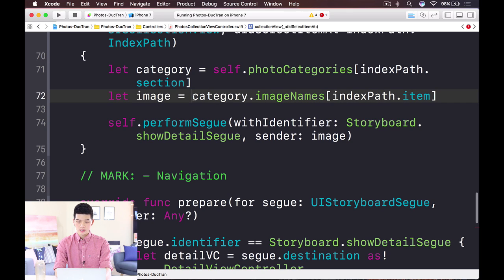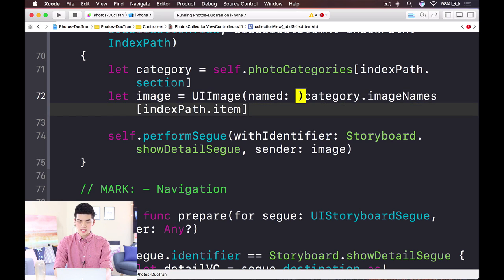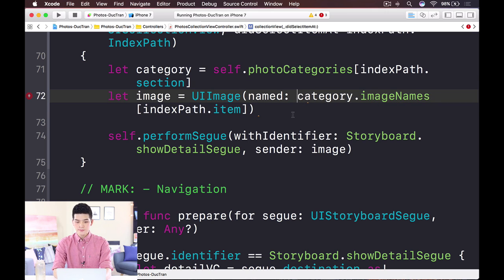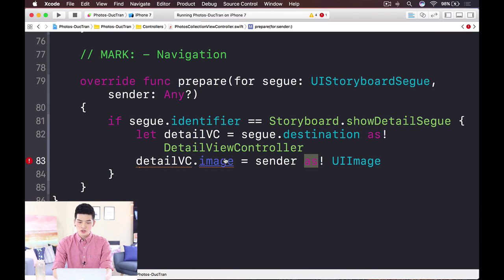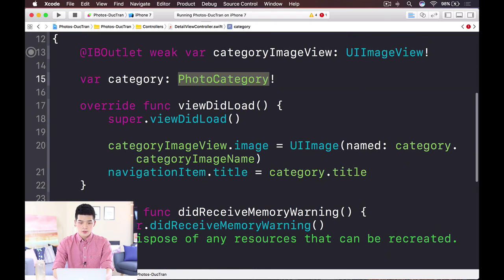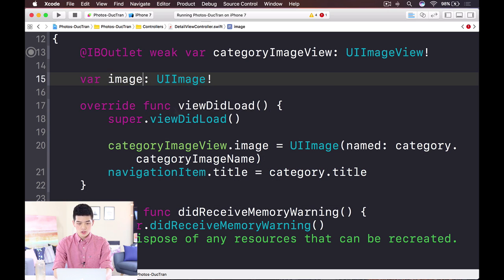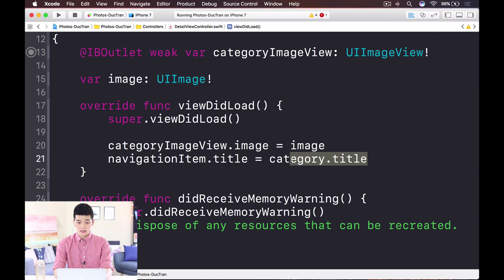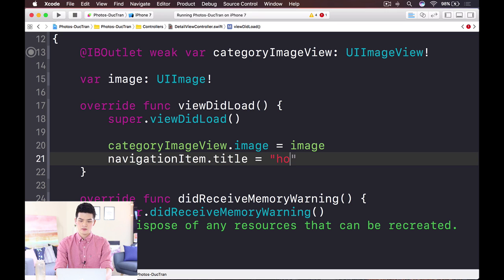Image is UIImage, like this, right? With the name of this guy like that. I know this is a little bit crazy here, so we pass in the image over here. We cast it as a UIImage, and by the way, we don't have this yet, so let's change this. Instead of category, we have the UIImage like this, right? And then we have the image, and over here we just pass in that image. So the title I will just put as photo.